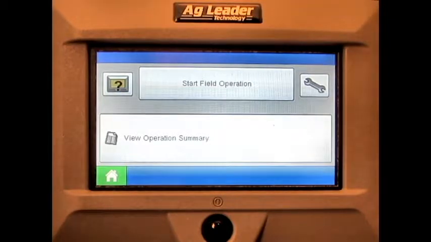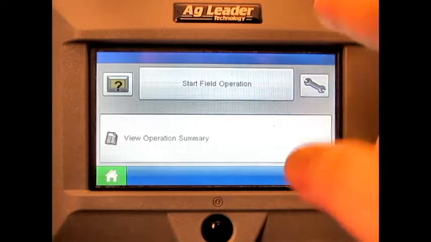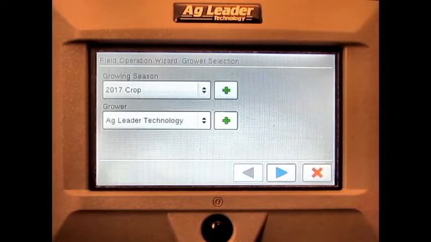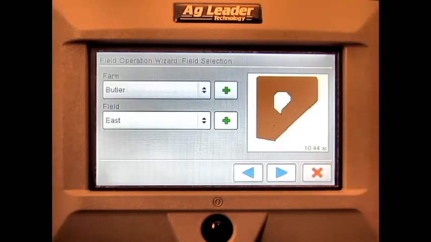In this video, we will cover how to perform a static calibration on a DirectCommand Granular spinner spreader on the Ag Leader Edge display. From the home screen, press the Start Field Operation button. Select the correct growing season and grower. Select the correct farm and field.